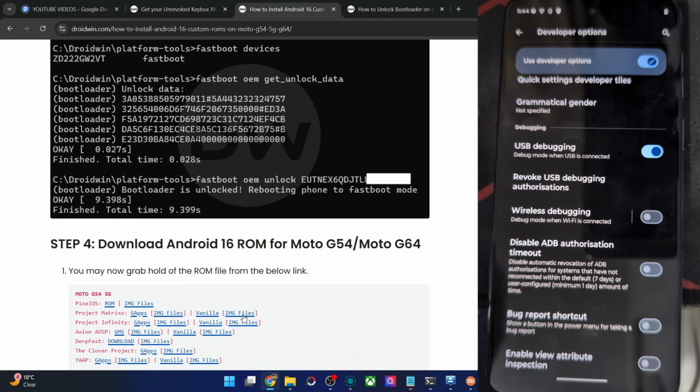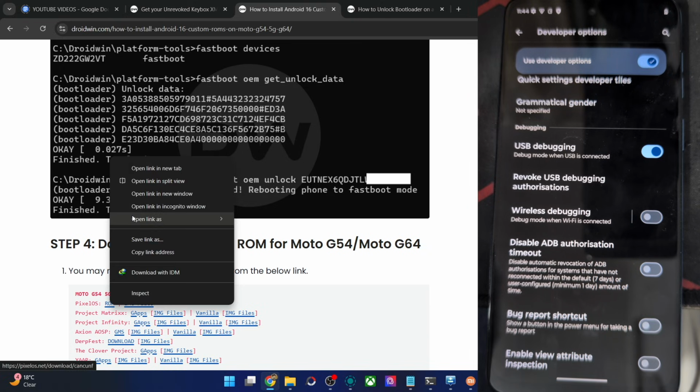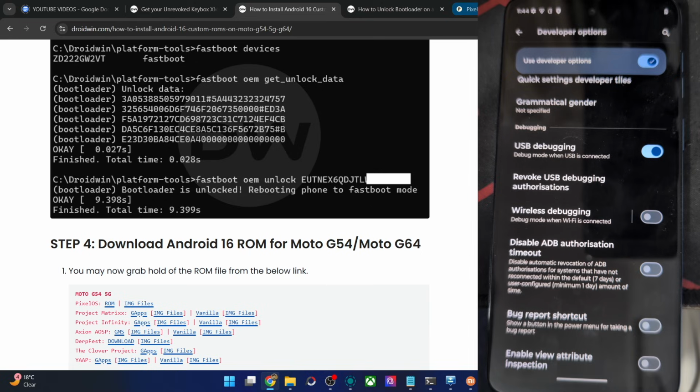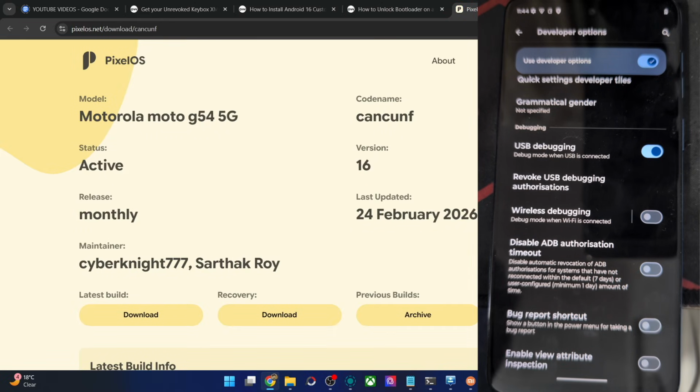So now get the ROM file from here. It's the official ROM file, the PixelOS ROM, and the recovery file. Let me just show you. For our device, the Motorola Moto G54 5G, this is the code name. This is applicable for both code names. So get the ROM file from here and the recovery file from here.